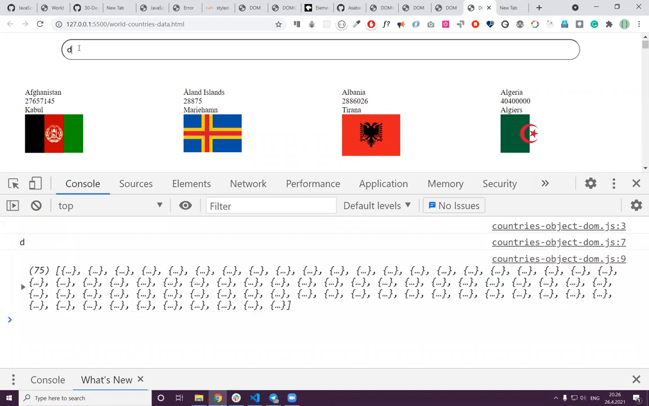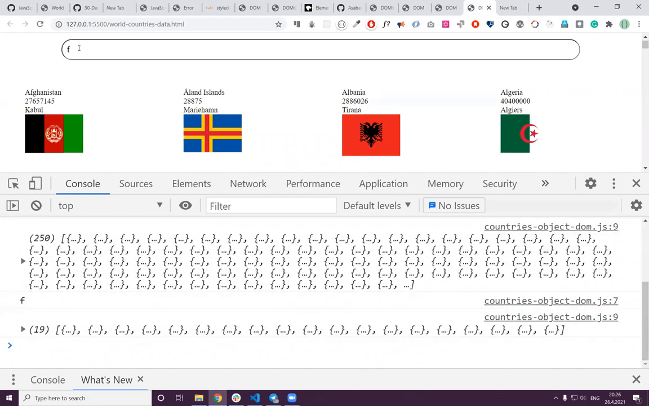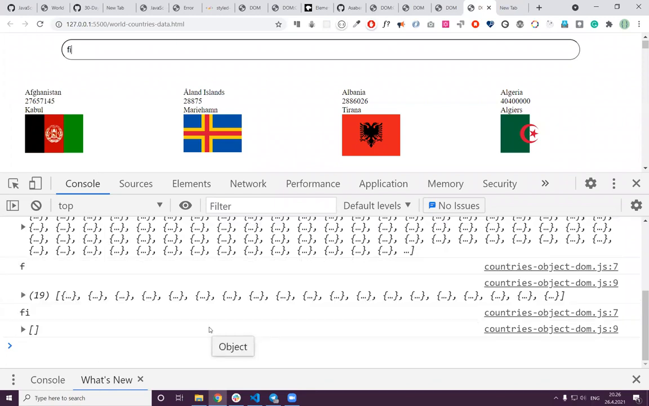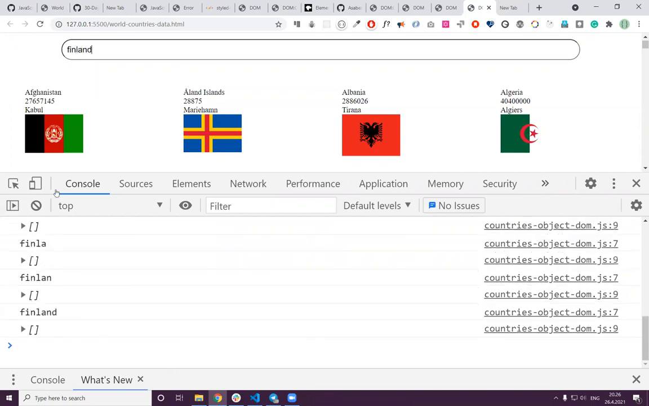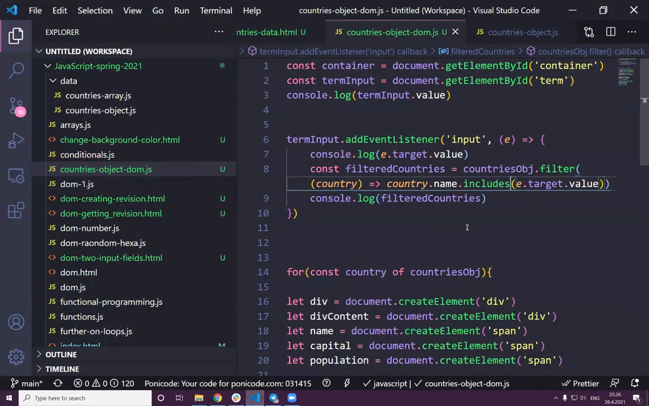Yes. And as you can see now, thin. F with F, how many matched? 19 matched. Fi, I was expecting at least Finland. Nothing matched. What's wrong with that? Okay.